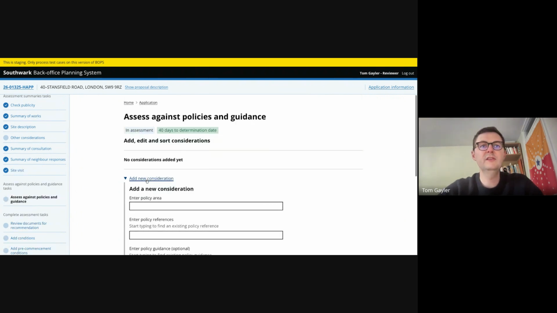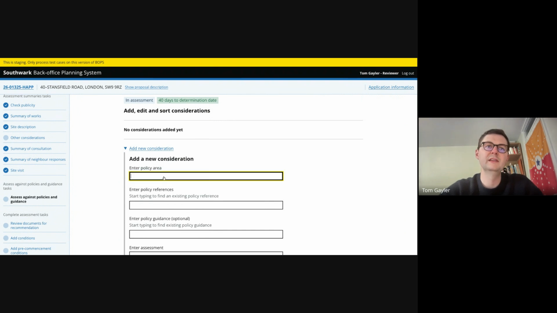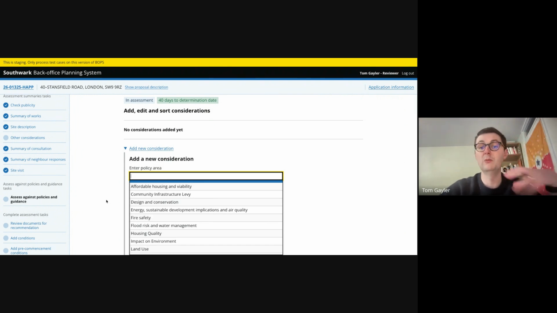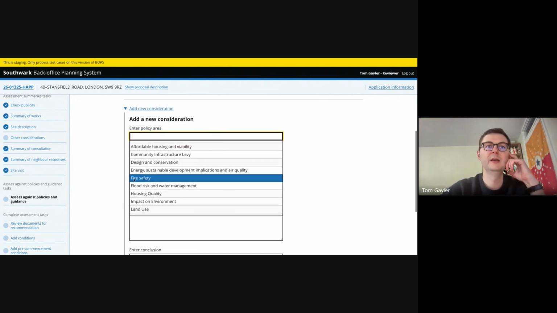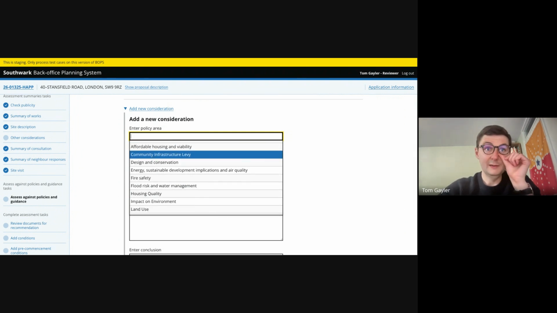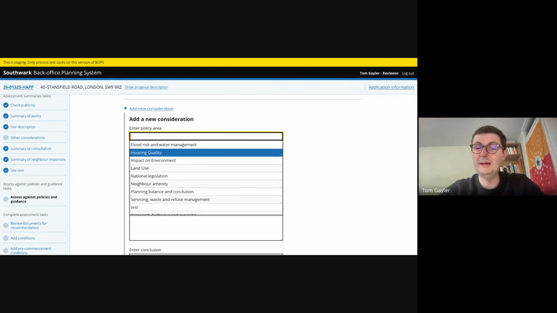One of the key things is the way that considerations are added. These allow the build-up of structured information about what's been assessed for each application. They're organised by policy areas, so these can be set up by local authorities in their admin areas, and these allow us essentially to create the chapter or paragraph headings that you would expect to see in your reports.